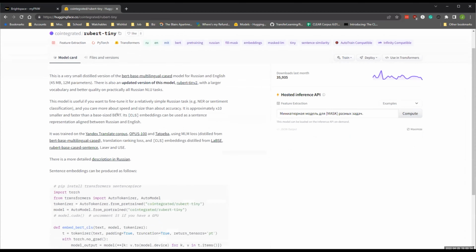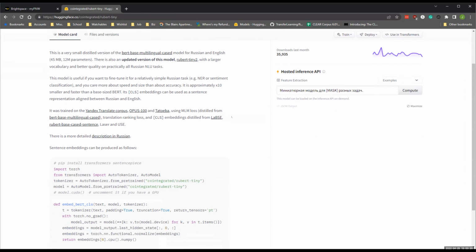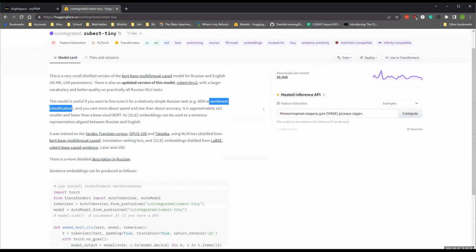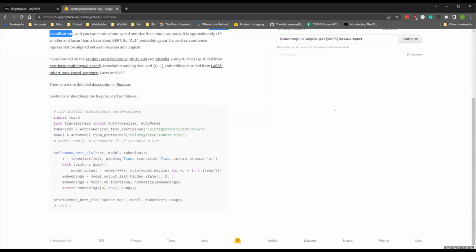Okay, so let's see what this one says. This one was fine-tuned on a Russian task, which is sentiment classification. But it's interesting because it was in another language. Go down a little. That's the end of it.